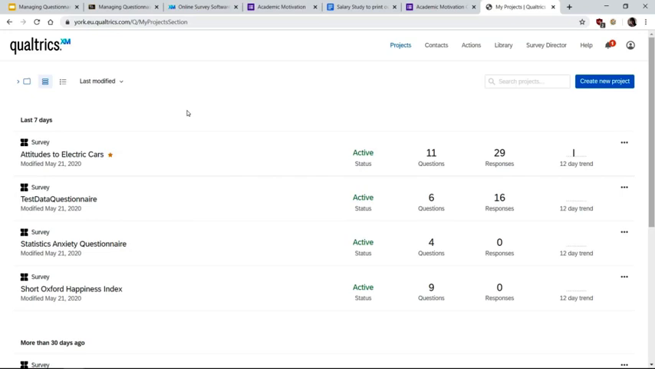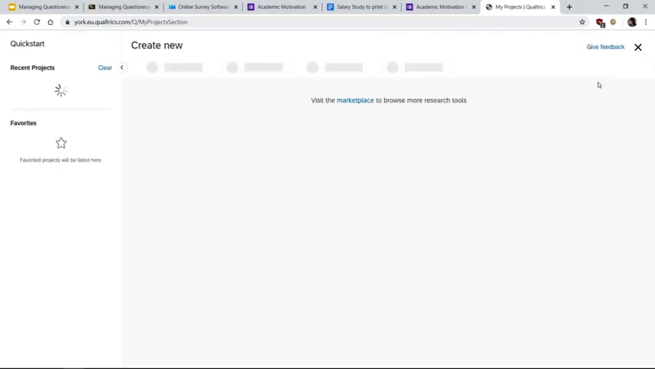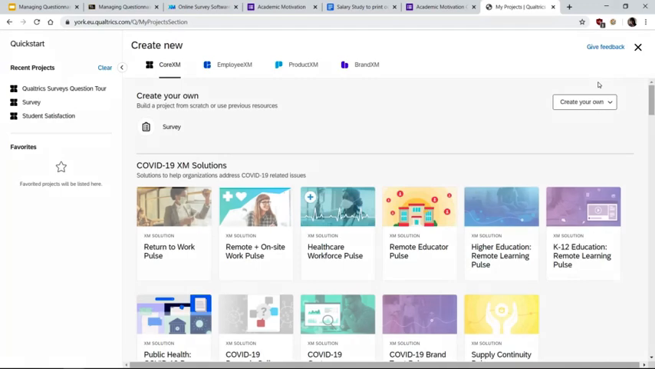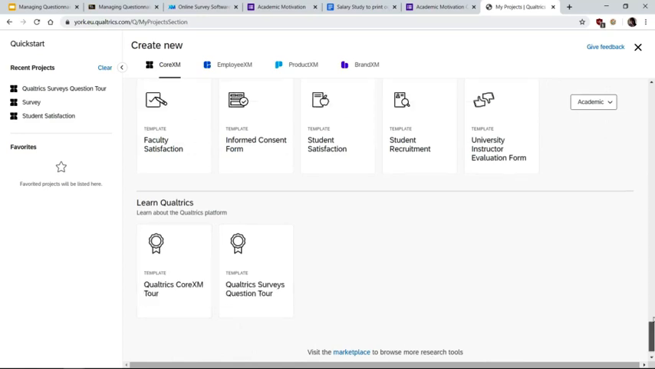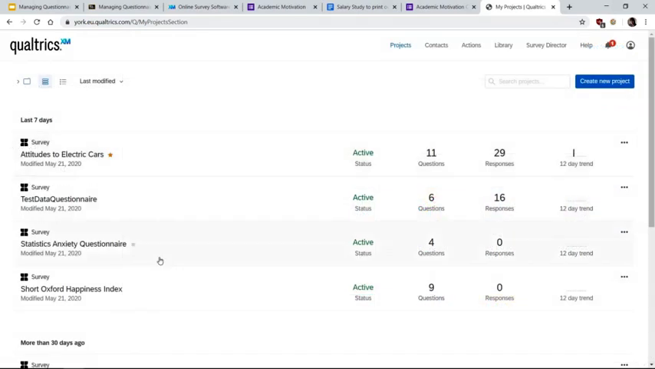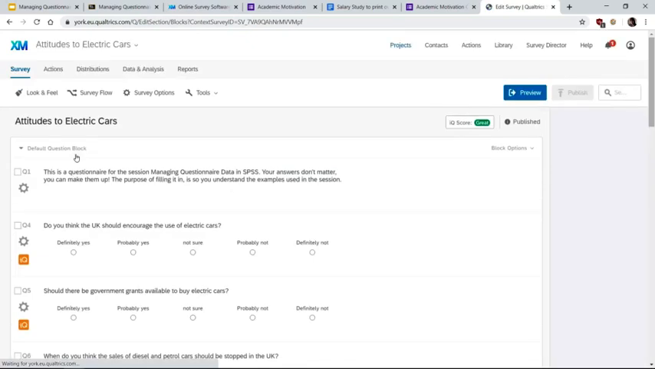If you're entering Qualtrics for the first time, you'll need to set up an account, but you use your usual IT username and password. If you want to learn how to use Qualtrics, go to Create New Project in the top right here. Then scroll down to the bottom where you have to learn Qualtrics templates, and they can be really useful. These are all my questionnaires. I want to go to the questionnaire Attitudes to Electric Cars that you've just been looking at.